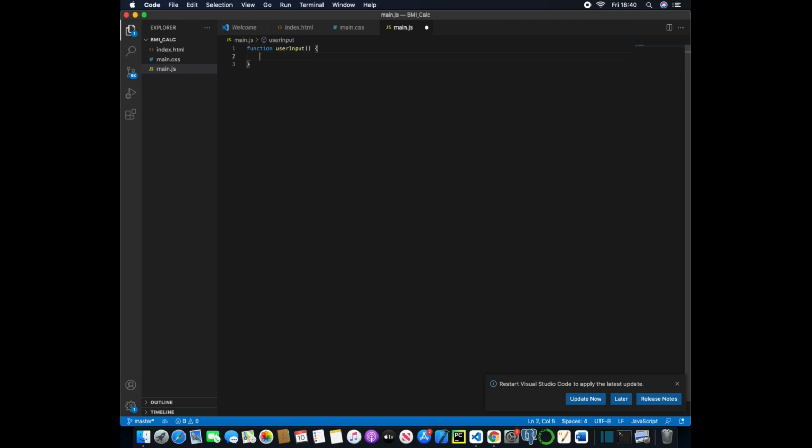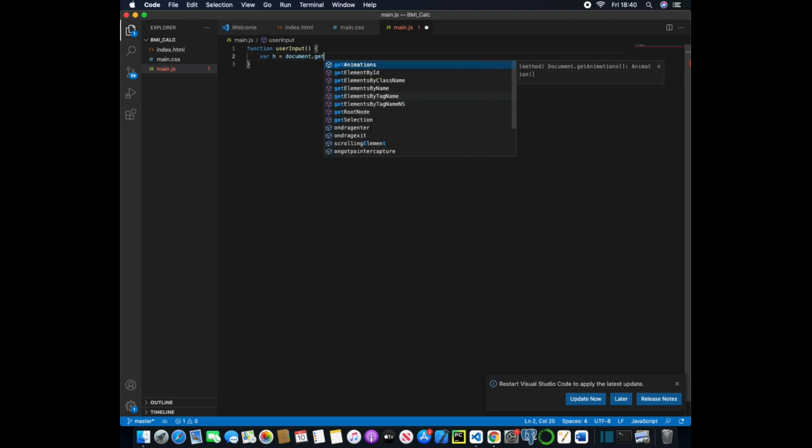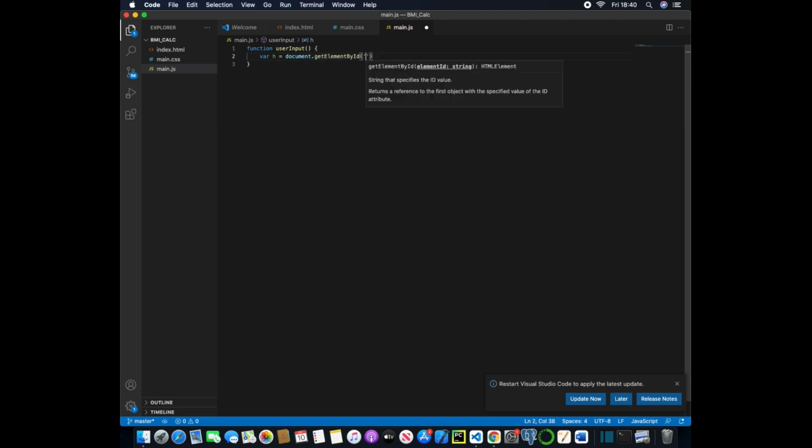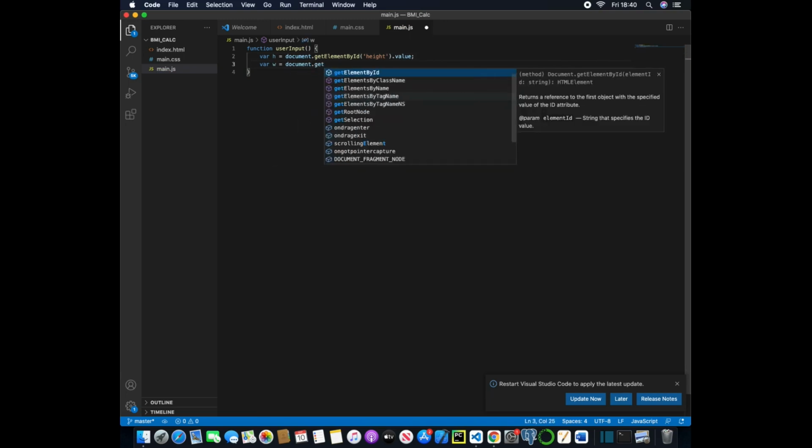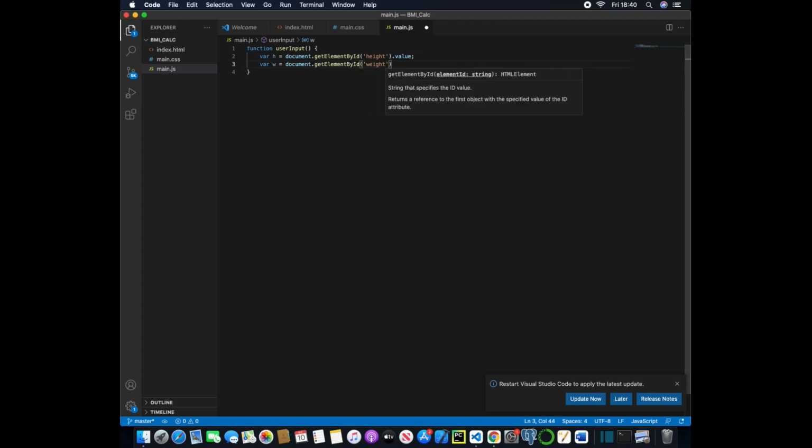Now inside of this, we want to grab the 2 values that are entered by a user into the inputs. So var h is equal to document.getElementById, and we'll just pass in height, and then .value, and then var w equals document.getElementById, and here we'll pass in weight, and then also .value. So whatever's been typed in will be stored inside of this h or w variable.